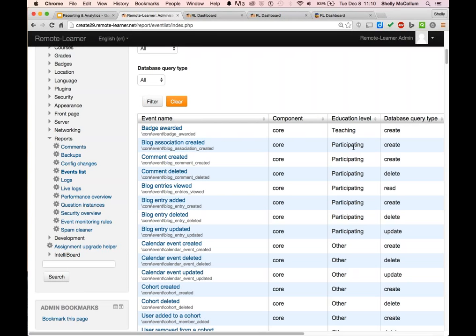So again, it's going to help you filter those logs because as you're going to see in a second, those logs can become very cumbersome if you have a very active site or a large participant population on your site.